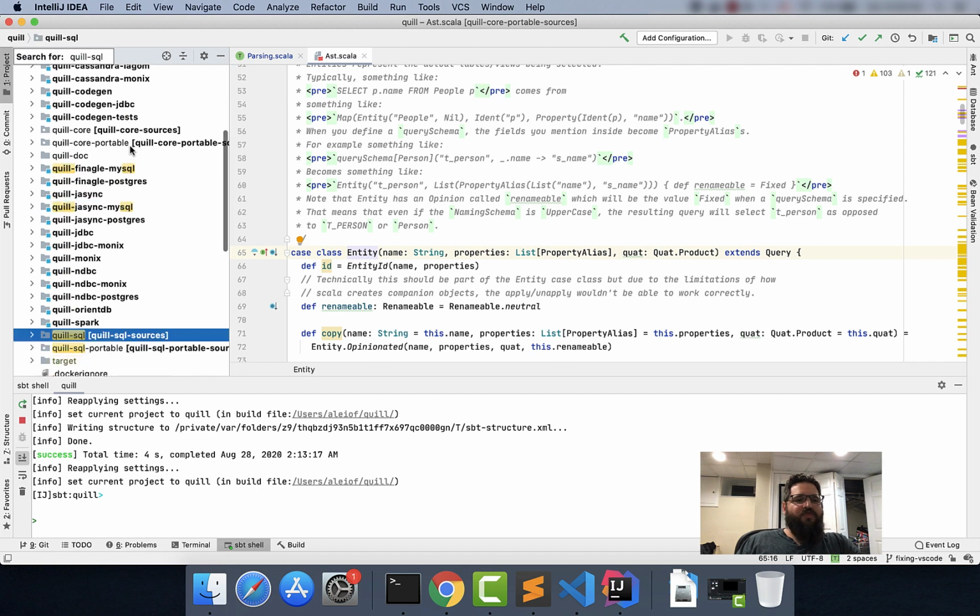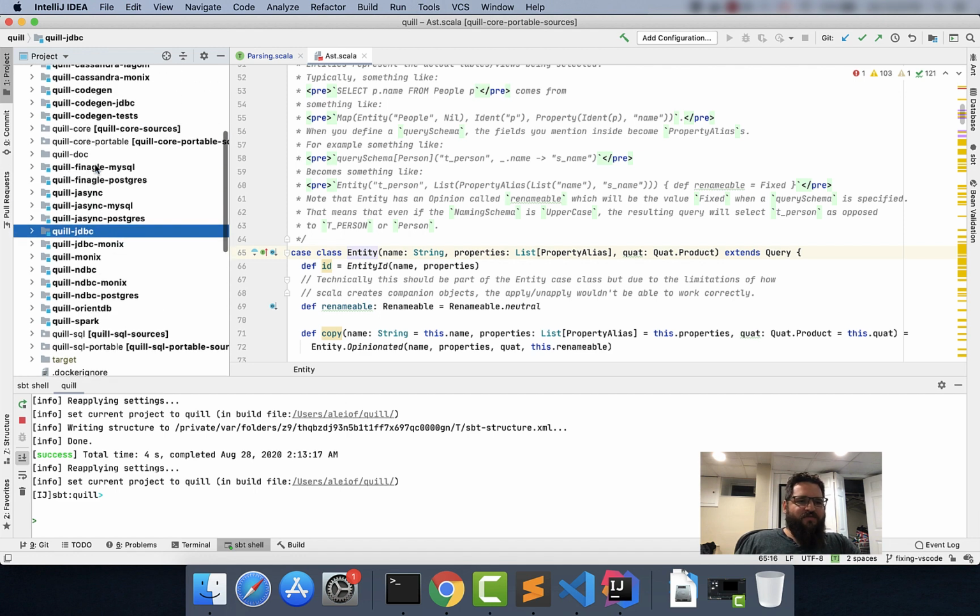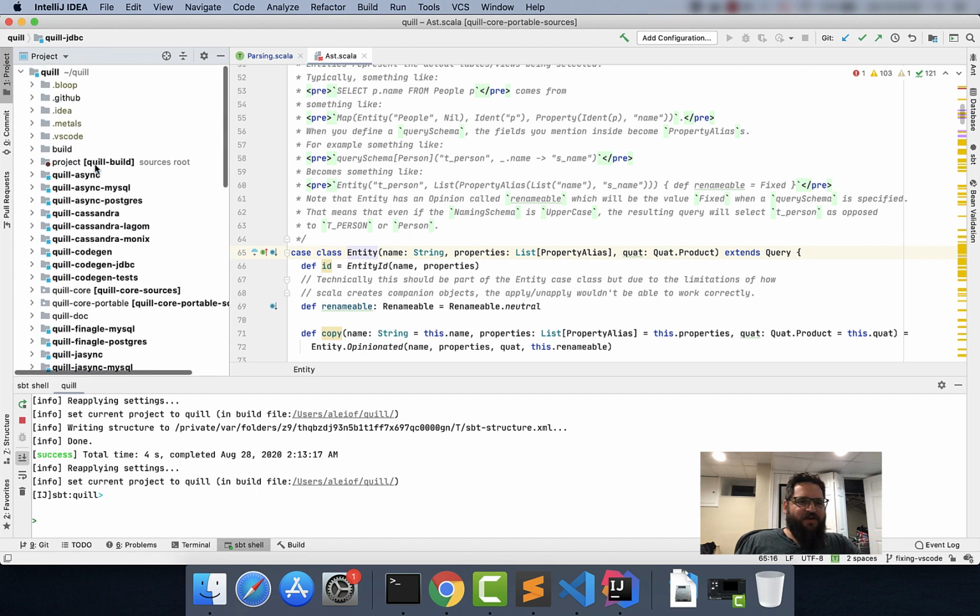I go to this module. If I'm going to be modifying something like Quill JDBC, I will typically be going to that module. But that's the thing that I do.